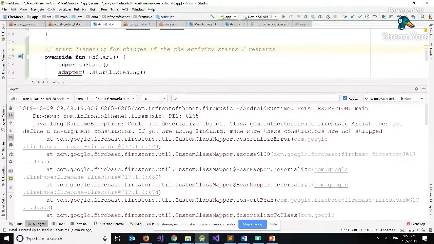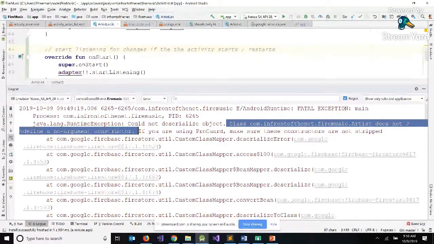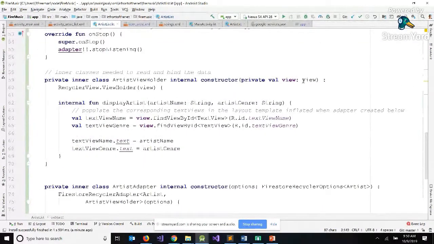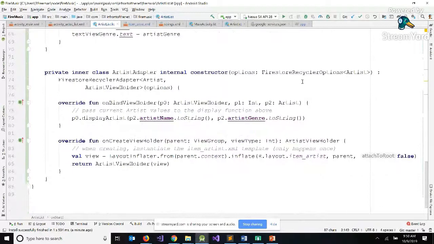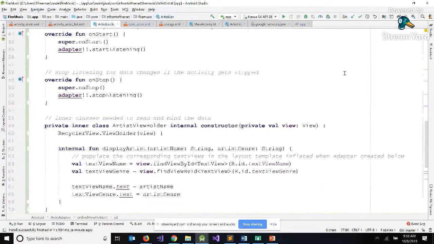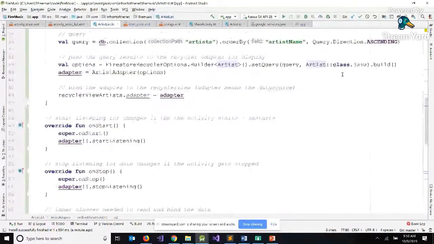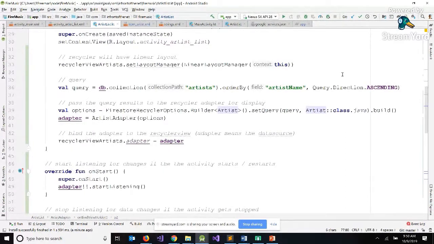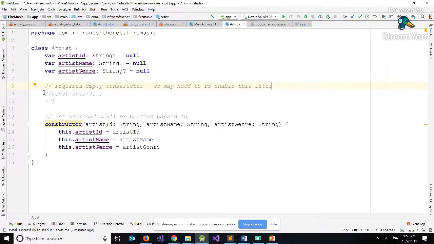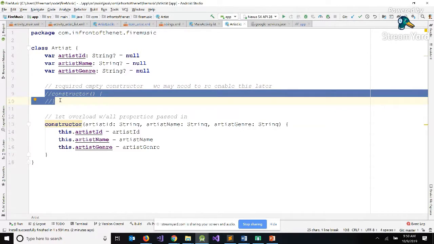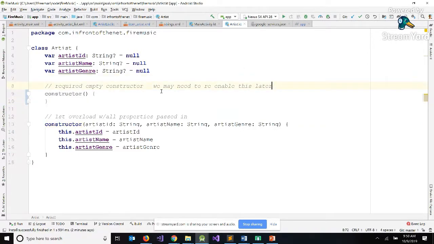So I'm getting this: artist does not define a no argument constructor. So what's happening is, somewhere in here we're instantiating an empty artist. And we can't do this because we don't have an empty artist constructor. So we don't need this for adding, but needed to read. So I'm going to put my empty constructor back.